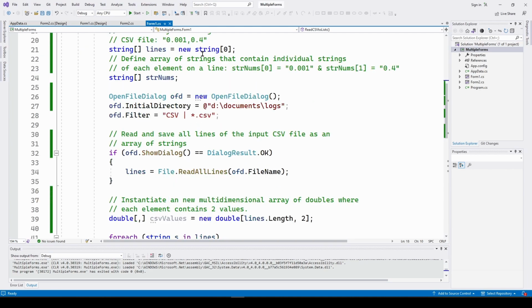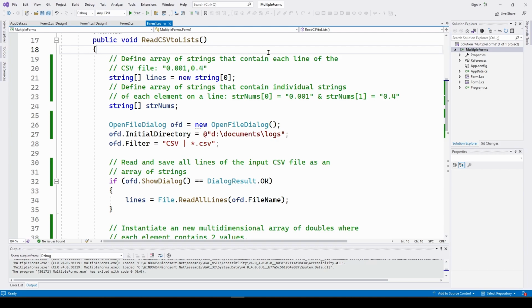The first thing, we have to define the array of strings that contains each line of the CSV file. For example, one element of this array of strings is going to have this entire string of the first time and value separated by a comma. So we're going to have this string array called lines. Then we are also defining an array of strings called strnums, which contains the individual strings of each element on a line. In strnums, the zeroth element is going to be the time value, and the first element is going to be the value. All right, so we now have our two arrays, and once we've got strnums, you can imagine we can just parse that into a double.